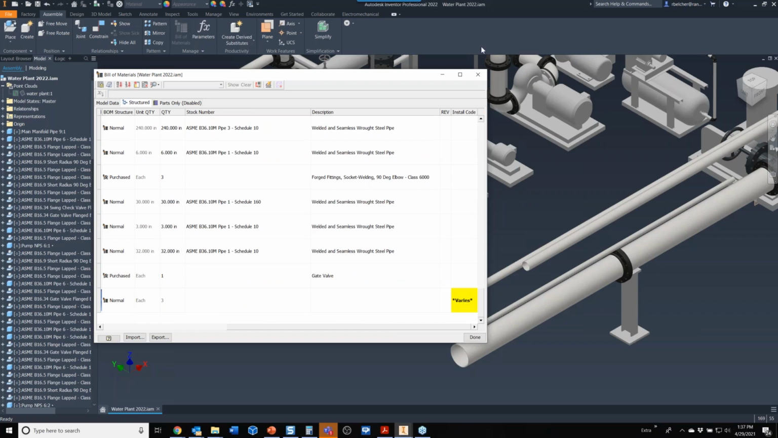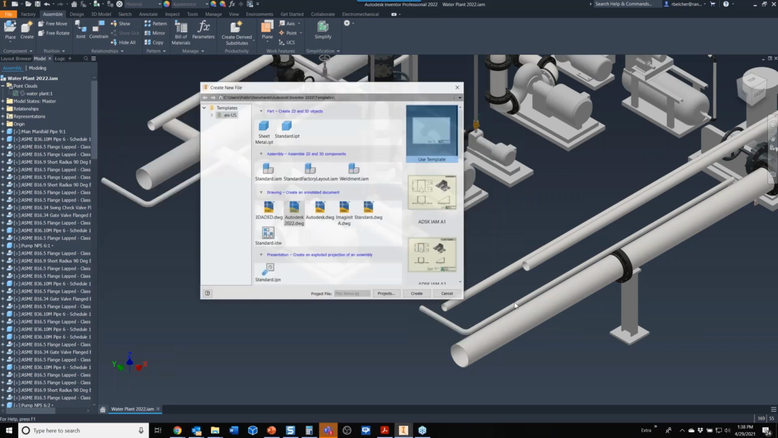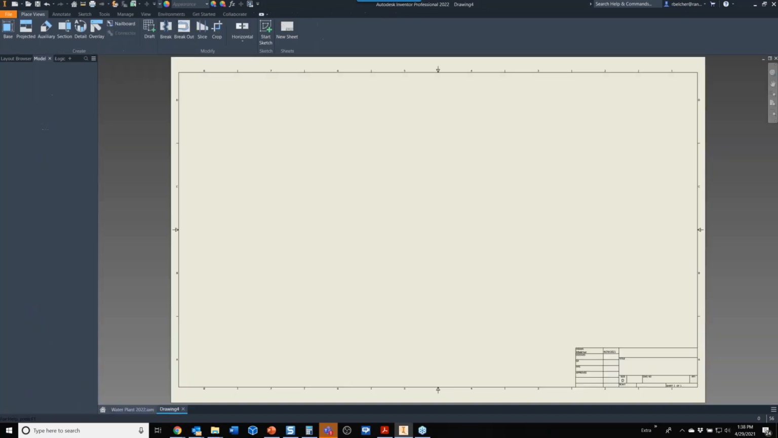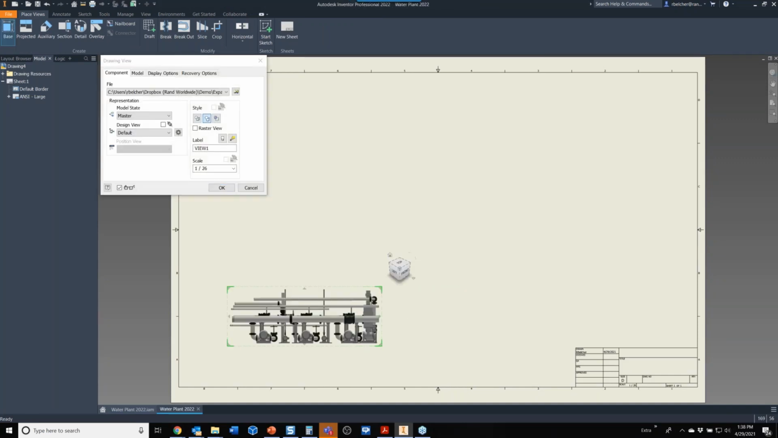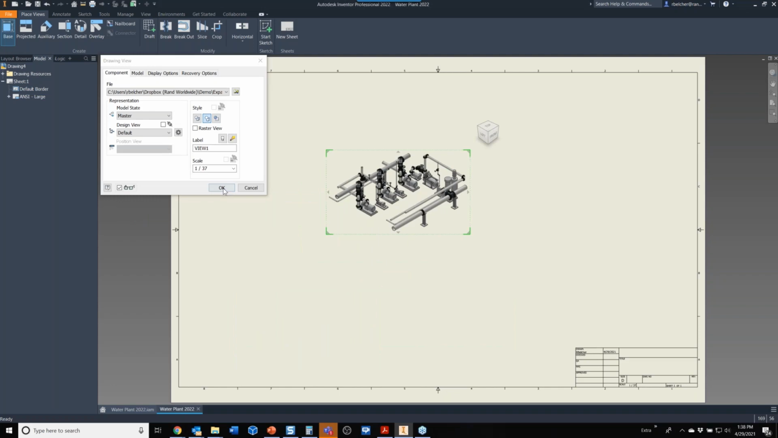Let's do a drawing real quick. Let's go to File, New. I'm going to go into a standard drawing file. I'm just going to drop in a drawing view for time's sake. We're just going to keep this really quick. We'll click OK.